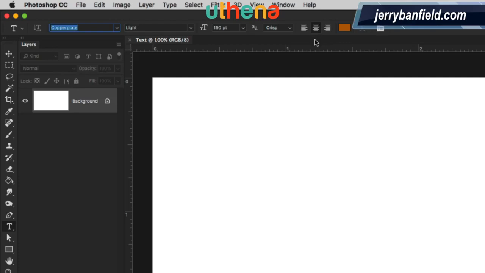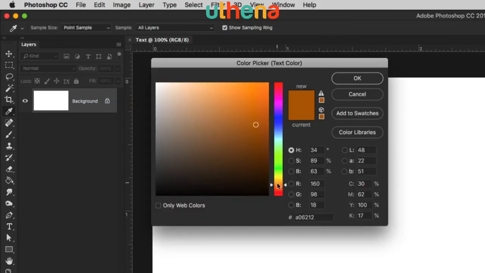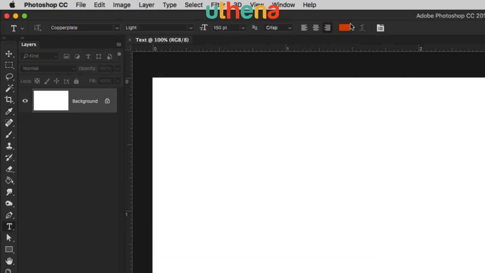If you're working in paragraphs, or if you have a lot of text and you want to align left, center, or right, you can do so with these three options, but it's mostly for paragraphs. We can also change the color of our font by clicking on this little color box here. You're going to get your color picker dialog box, select your color, click OK, and then it's going to update that color in this box so you know what color you're working with.